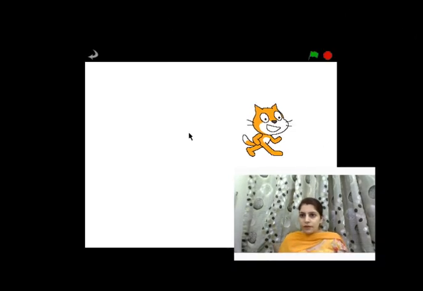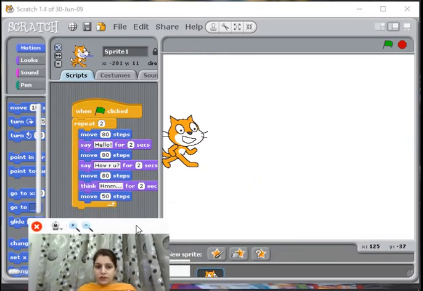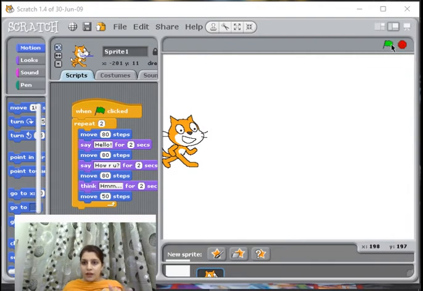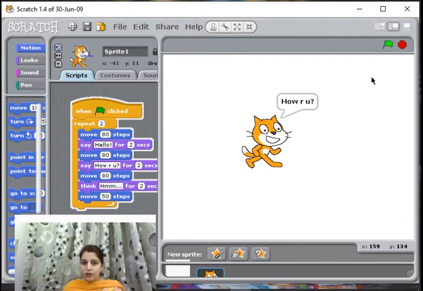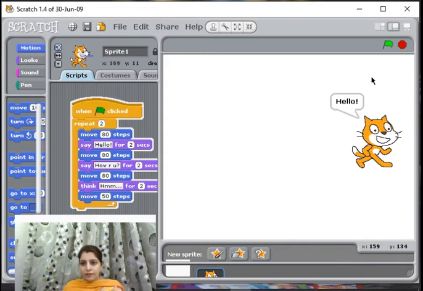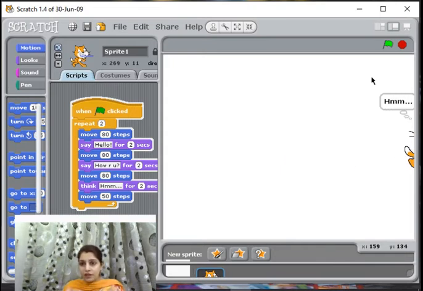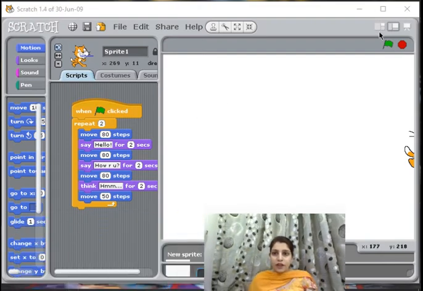So see, so look at the output now. It will repeat twice because I have mentioned here 2. How are you? Thinking, then again moving, then again it will be moving because it's the second time now. And you can see it is moving further and the output is not visible to us, right? So what we can do here?